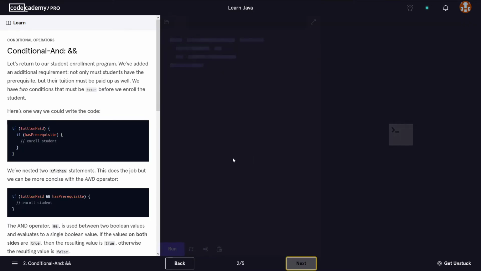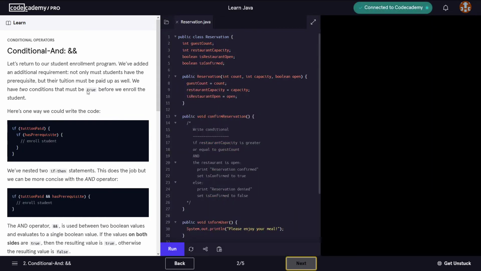We go on to the next lesson and we have a look at the conditional operator, and we said it's called AND. Whenever we use it, we have to use capital letters, and it's going to be denoted by a double ampersand. Let's return to our student enrollment program. We've added a conditional requirement. Not only must students have the prerequisites, but their tuition must be paid up as well. We have two conditions that must be true before we enroll the student. Here's one way we could write this code.